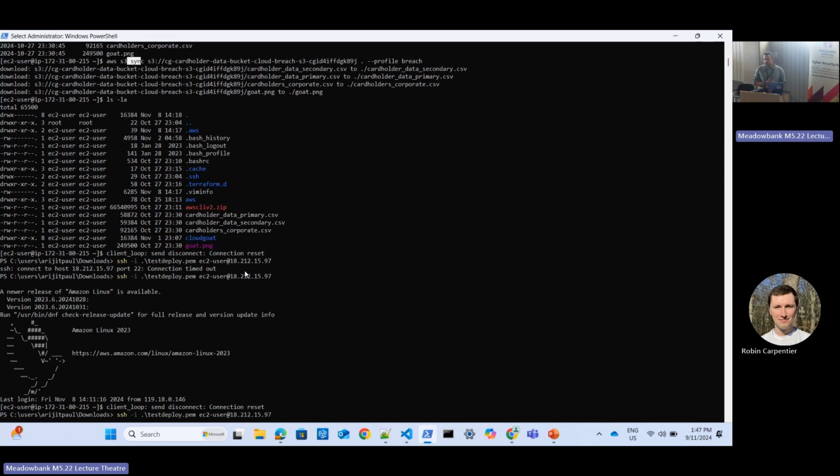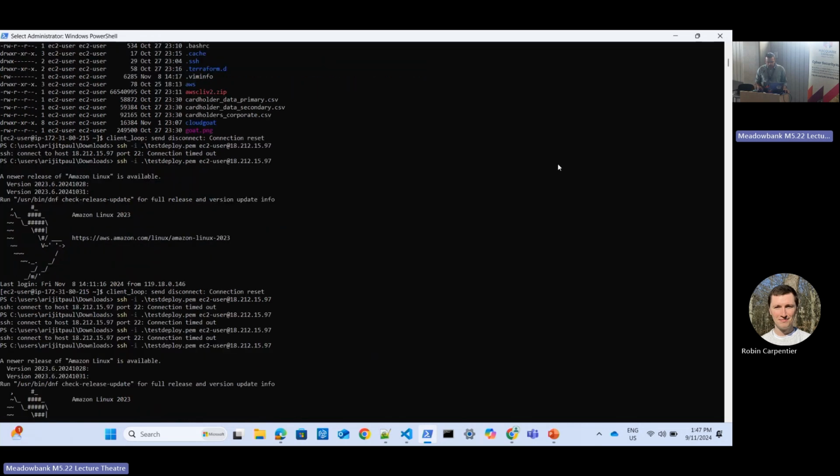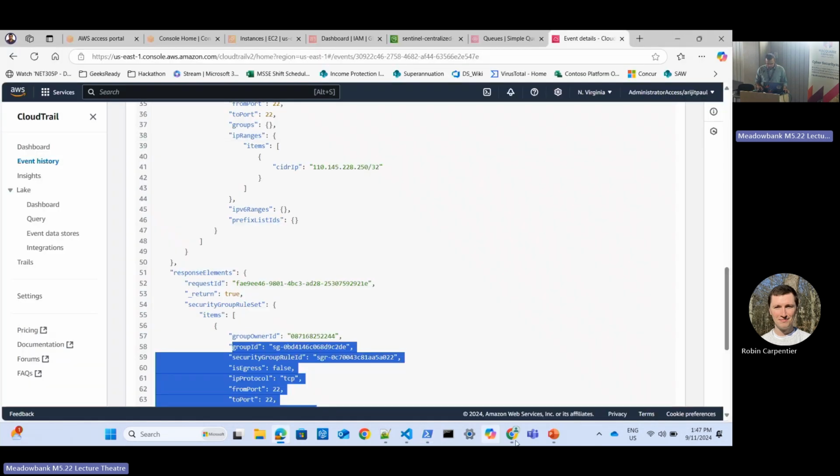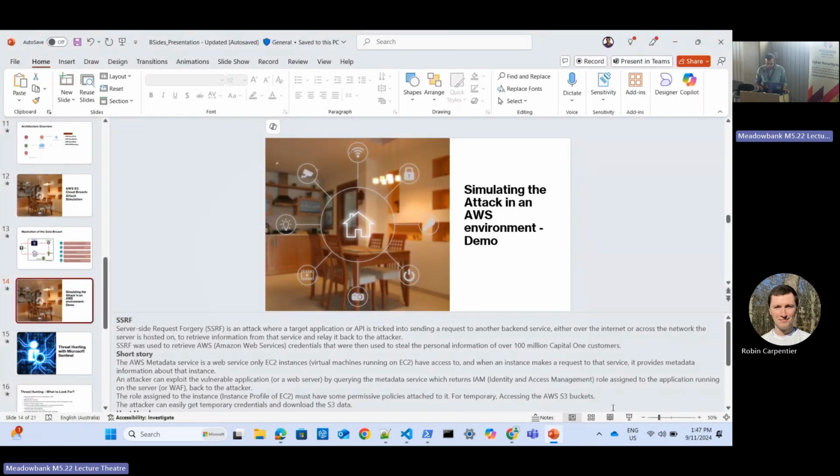And this was back in the day when it was using IMDS V1. You didn't even have the option of using IMDS V2. Just going back to my demo.